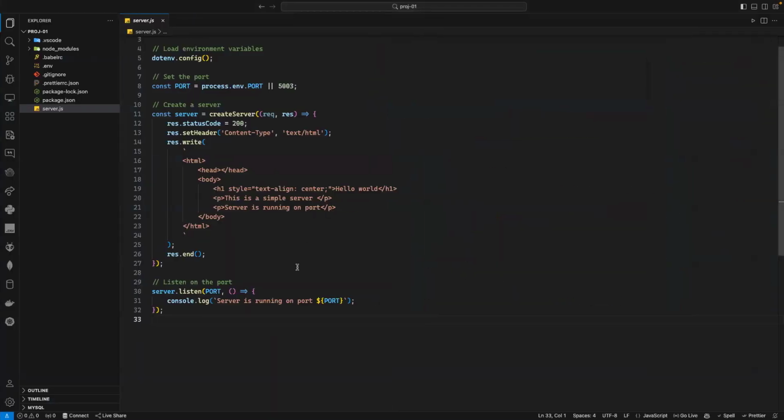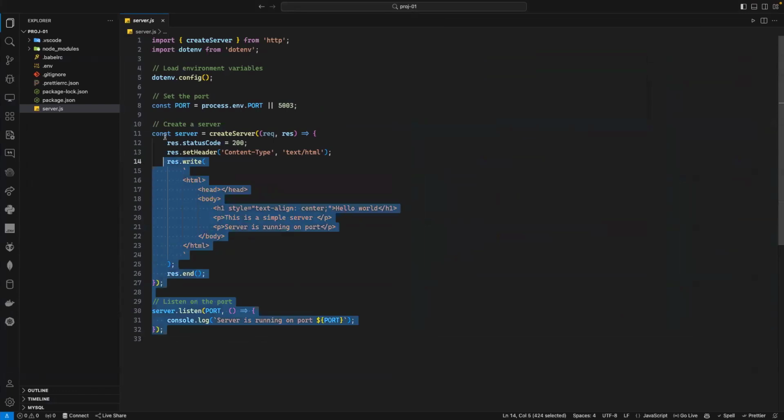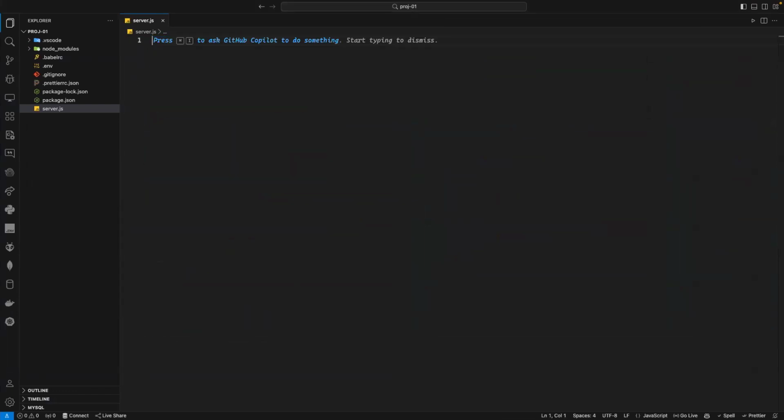So let me go to my VS Code here. I'm going to delete everything here so we can start from zero. What we're going to do now is build our server from zero again. So can anyone remind me what I should do when I create a server?